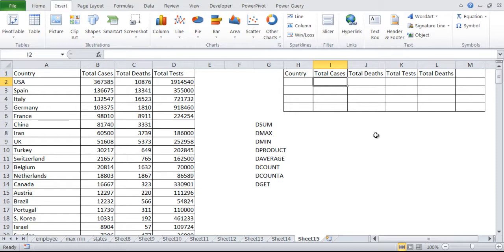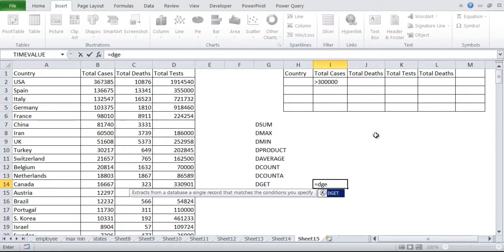As an example, let's say I want to know the name of the country where the total number of cases is more than 3 lakh. So this is our filter criteria. We'll use the DGET function to get that. DGET extracts from a database a single record that matches the conditions you specify. Note that it will only extract a single record. If there are more than one record, it will throw a num error. If there is no record, then you will get a value error.